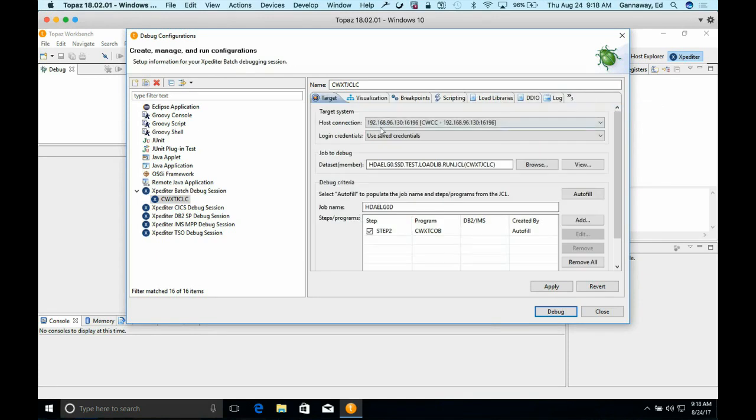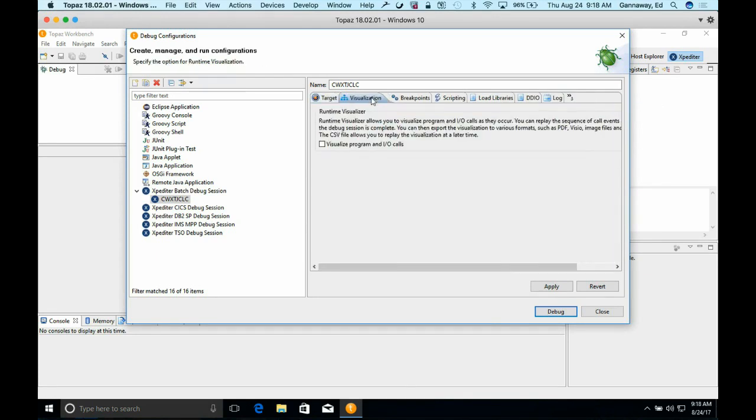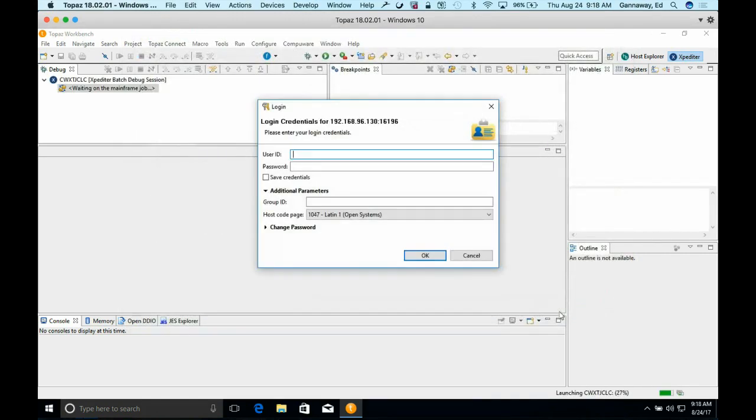The other item that I want to turn on, if I go to the Show More and go to Target, is the visualization. This is a simple check in the checkbox, and what this is going to do is visualize your program as it's running. So I'm going to apply and debug, sign on.